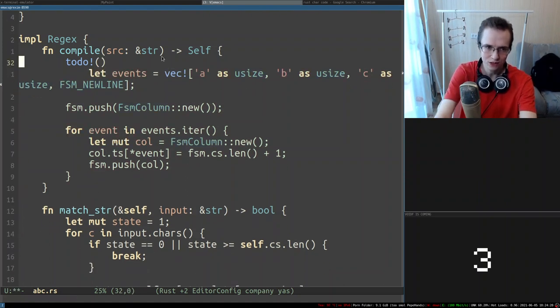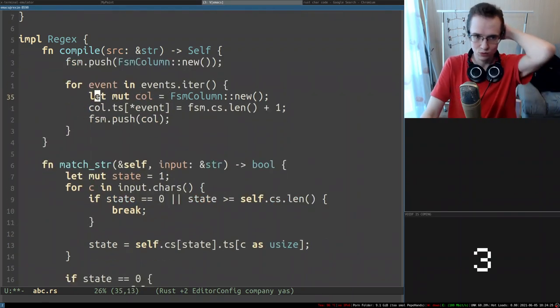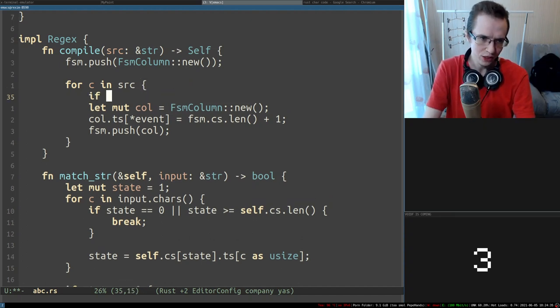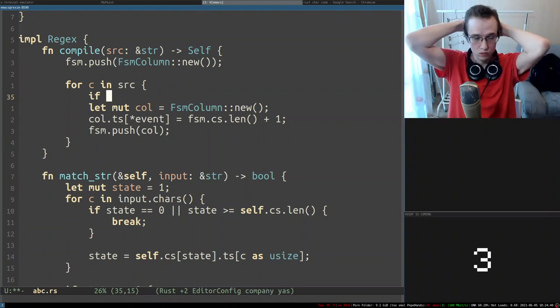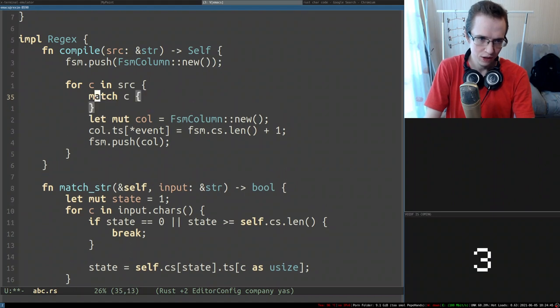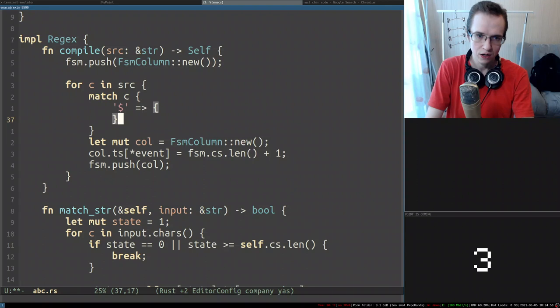So instead of iterating events, let's try to iterate these characters, right? So it's going to be C, SRC, and there we go. I wonder if I don't have to do that. Yeah. Okay. So let's actually match this kind of stuff. So it's going to be match C, and if this thing is equal to the dollar, right, if it's equal to the dollar, we're going to be adding the following event.